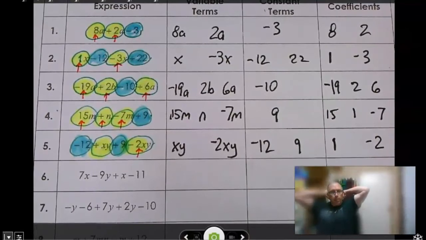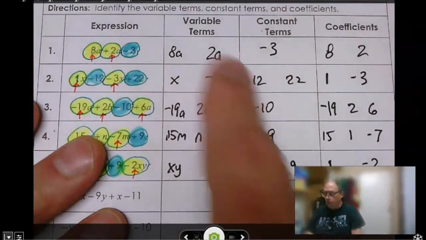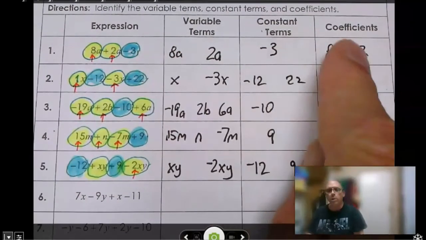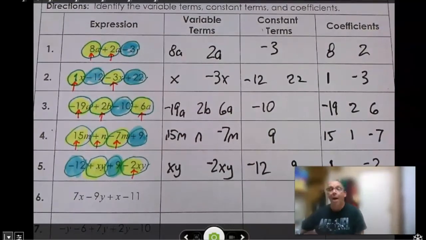And be comfortable with naming these things, right? Be comfortable with these terms. Variable term, constant term, coefficient. We'll be using this all the time and heavily in 8th and 9th grade.